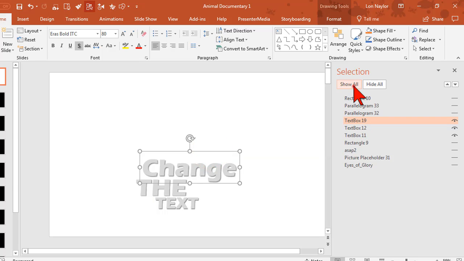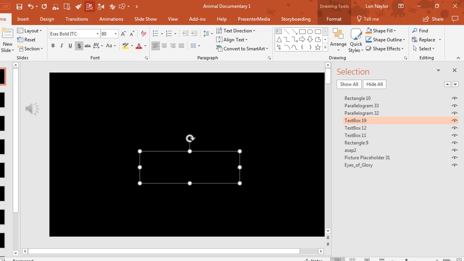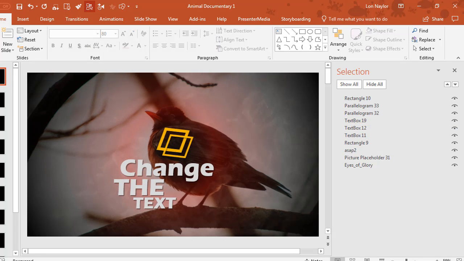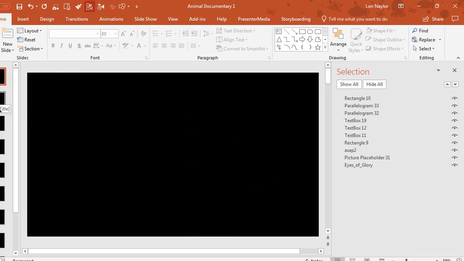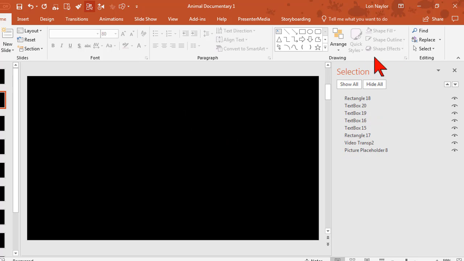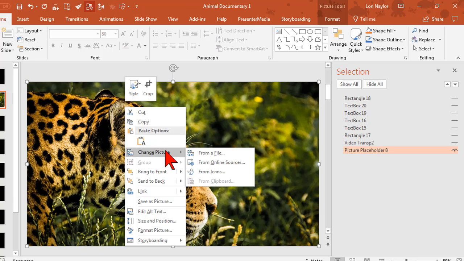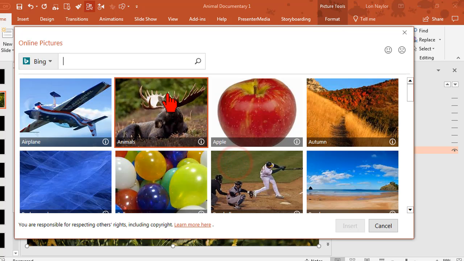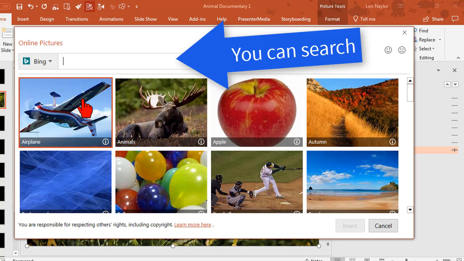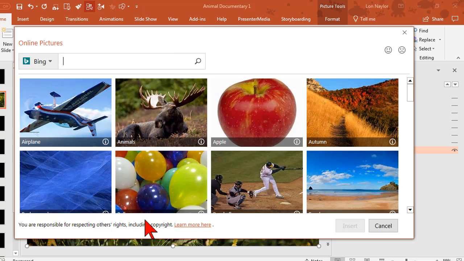So now I can show all and preview it. Nice, I like it. Let's go to the second slide. Again with the selection pane open, hide all, turn the picture back on, and this time I think what I'll do is right click on it and say change picture, but from online sources. And here you can find all kinds of images that are in Creative Commons, and I'll show you a cool little thing about that. Usually with Creative Commons we need to give attribution.